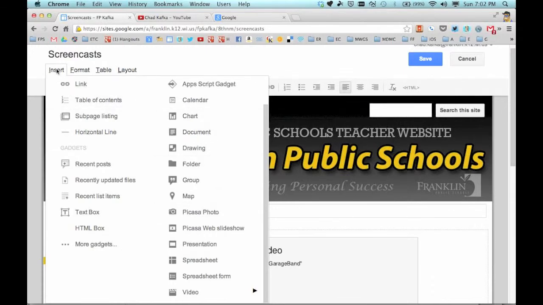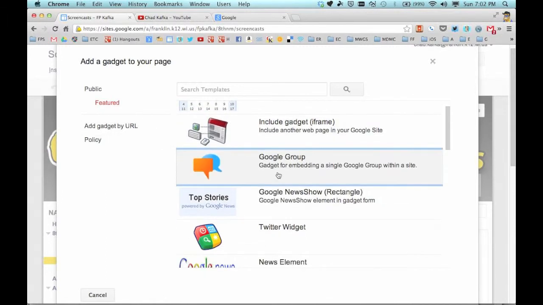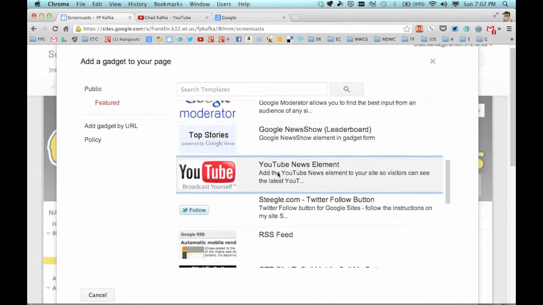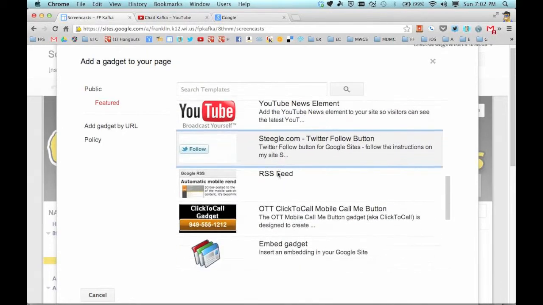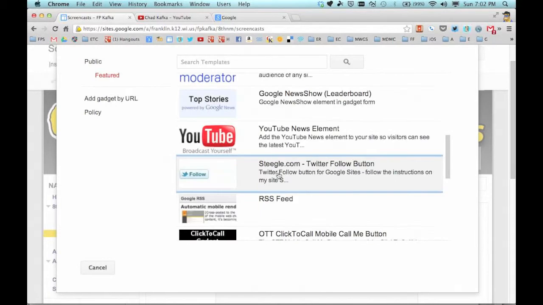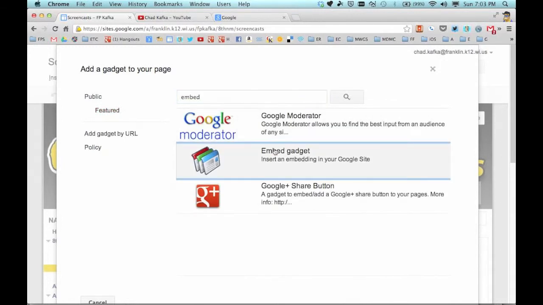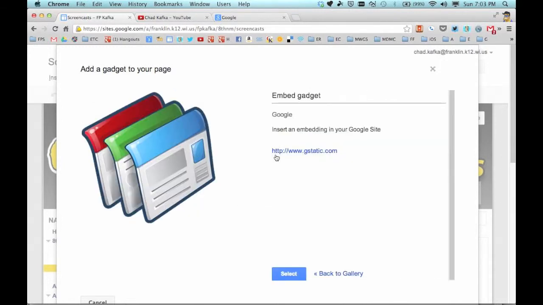If you go under Insert and you go to More Gadgets, there is a choice under there. Well, there's many choices. There are many different gadgets you can add to your page. So if you scroll through these, there's a bunch of different gadgets that you can add with a few clicks. They'll put that thing on your page. One of the gadgets, if you type embed in the search here, is the Embed Gadget. This is kind of a universal gadget when you want to embed something.